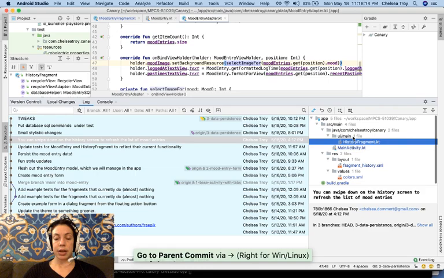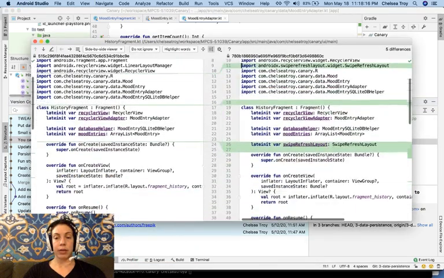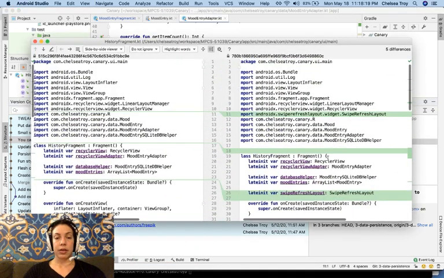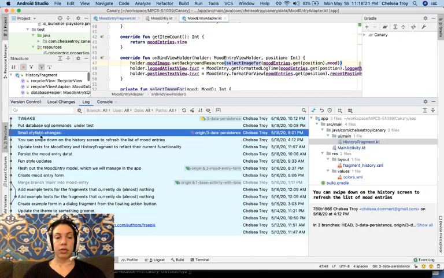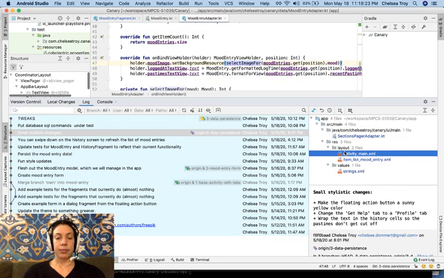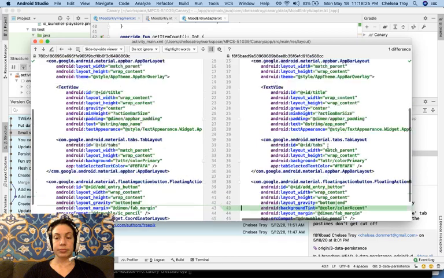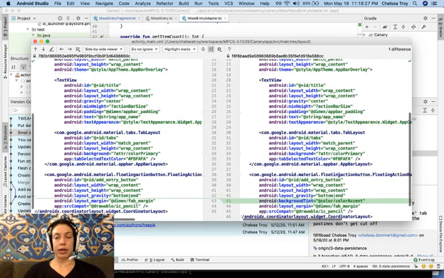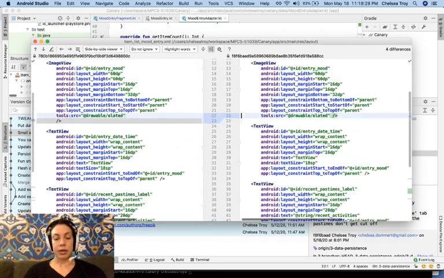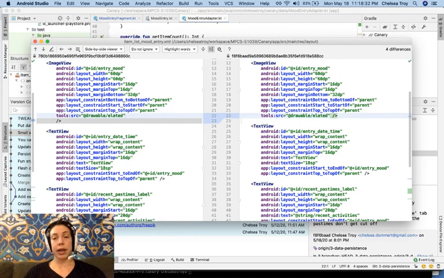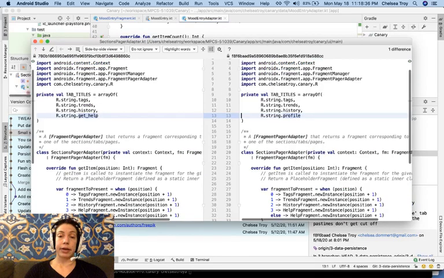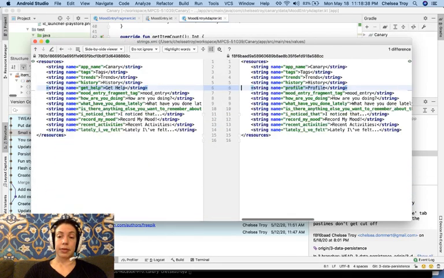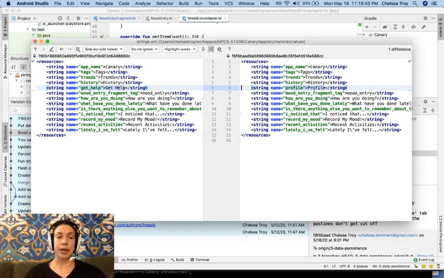Now I can come in here and I can look at what exactly changed. So it looks like I added a color to my button there. And now I'm using Command Shift end bracket again to go forward. I can use Command Shift beginning bracket to go back. And in this way, I can look at all of the changes that were associated with a specific commit in Android Studio.